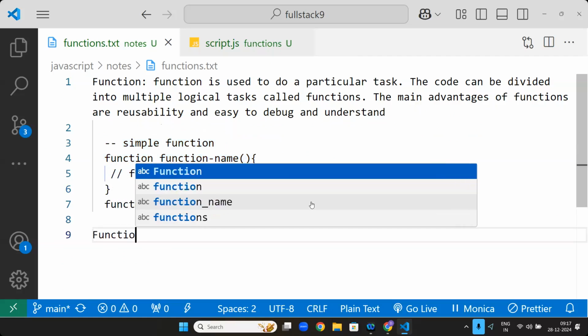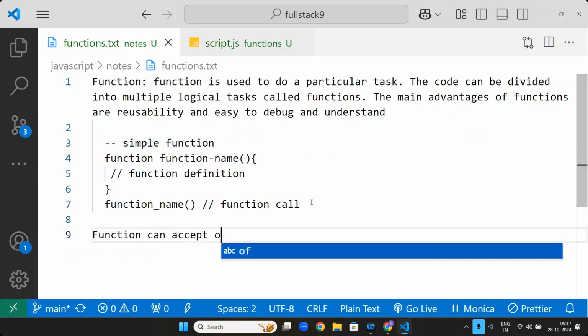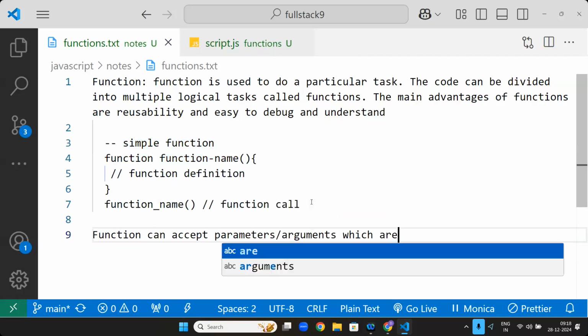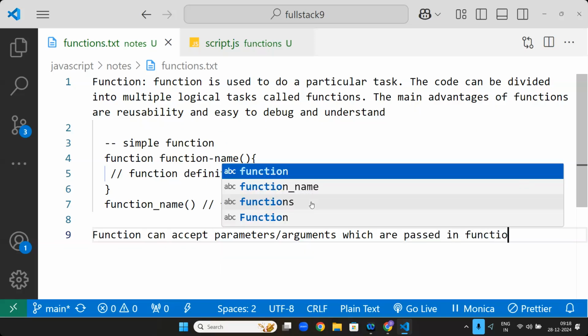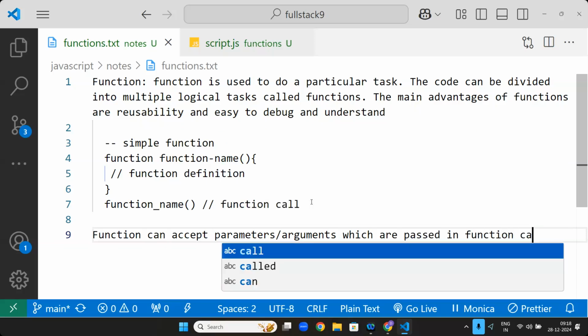Functions can accept parameters or arguments which are passed in the function call. If anyone has any doubts from yesterday's class also, while writing this, you will get a clarification. Don't worry. Function call.